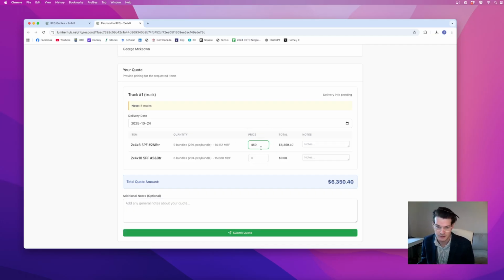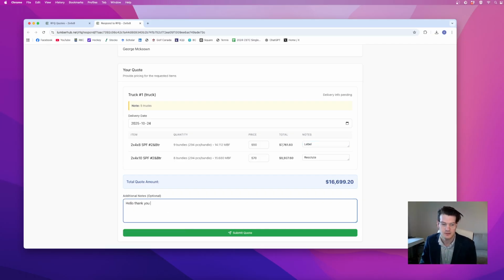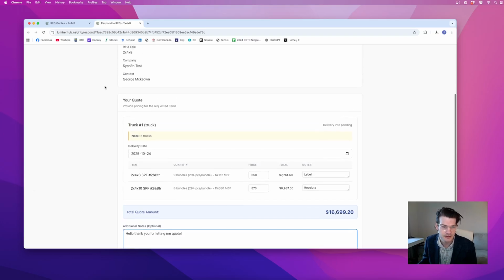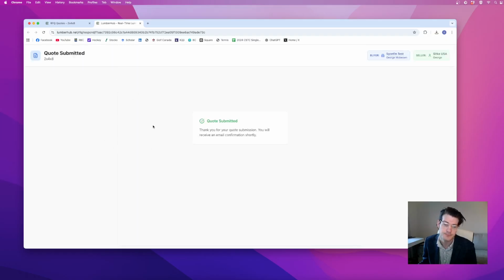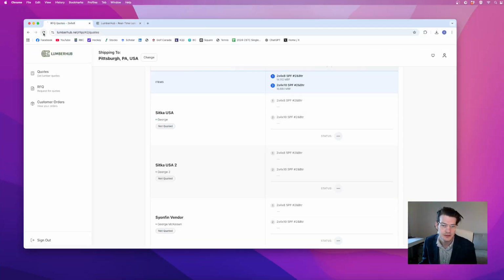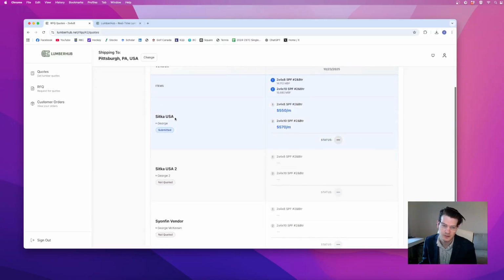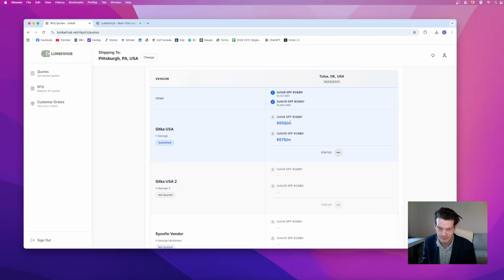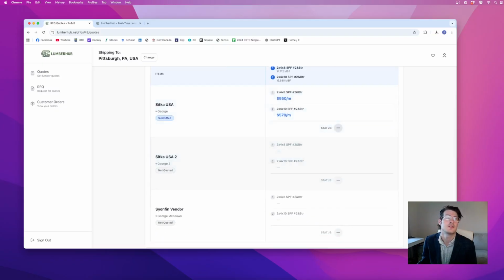So let's say the vendors are quoting these prices. Maybe the vendor wants to tell you what the mills are. And your vendors would fill in this form and press submit. When that happens, you're going to see on your quote that one of the vendors has filled in the quotes. So let's just do one more here.